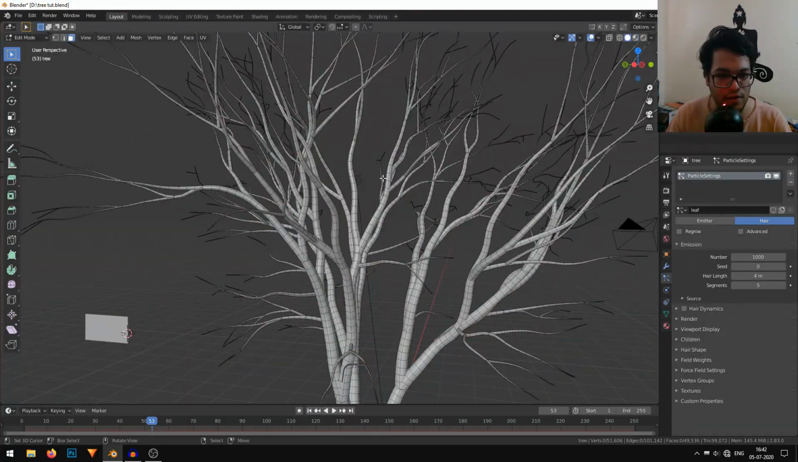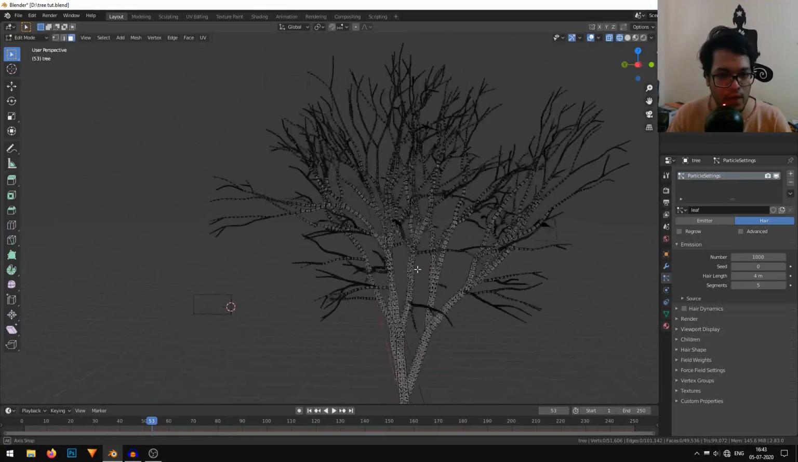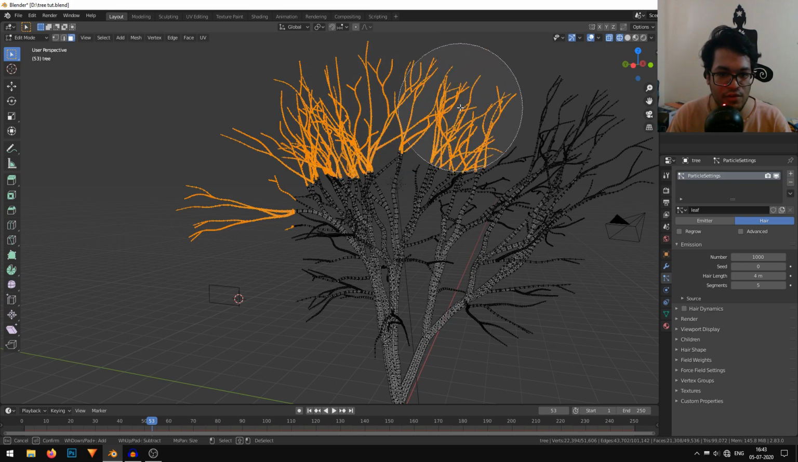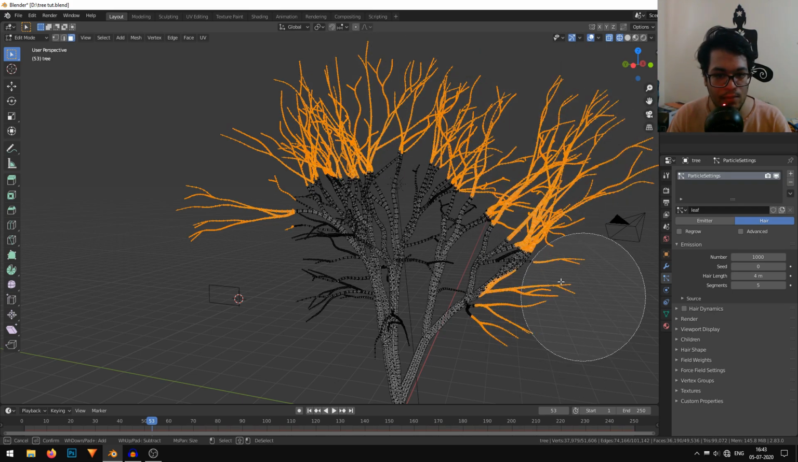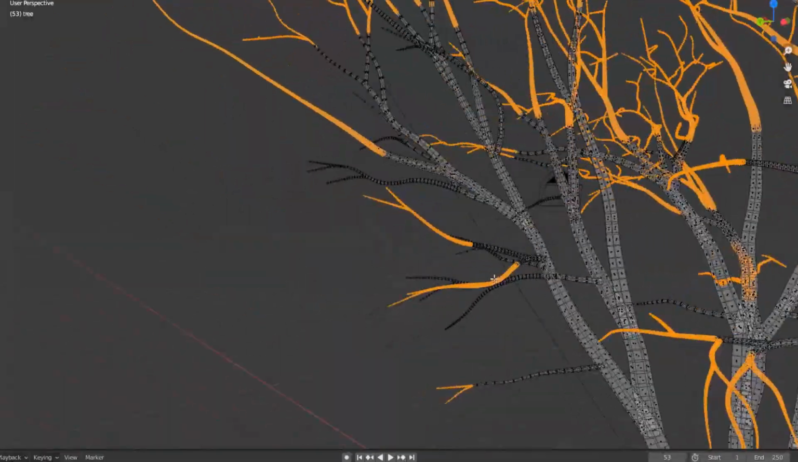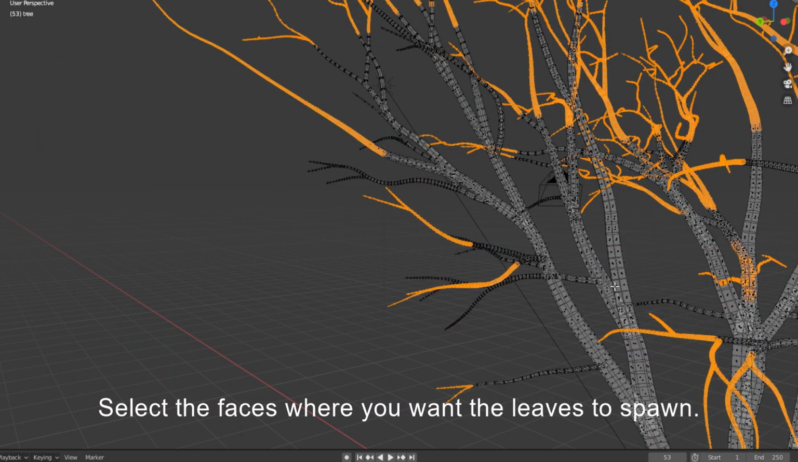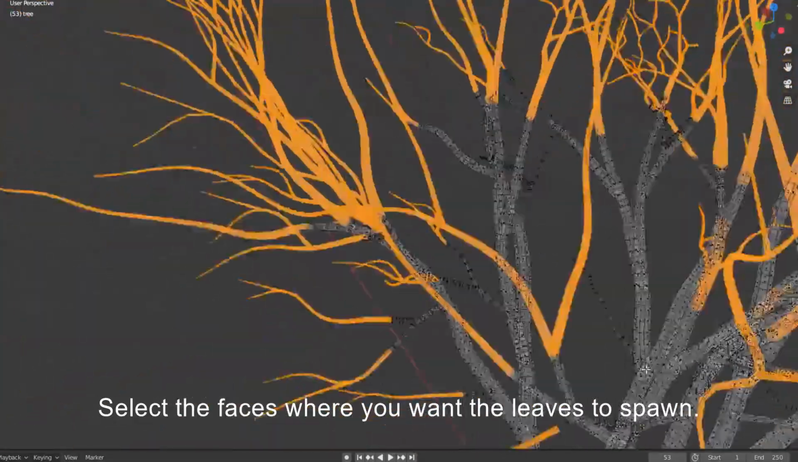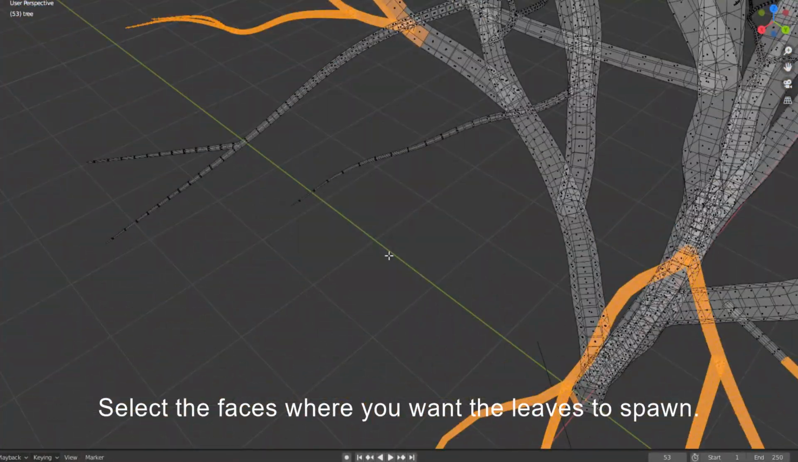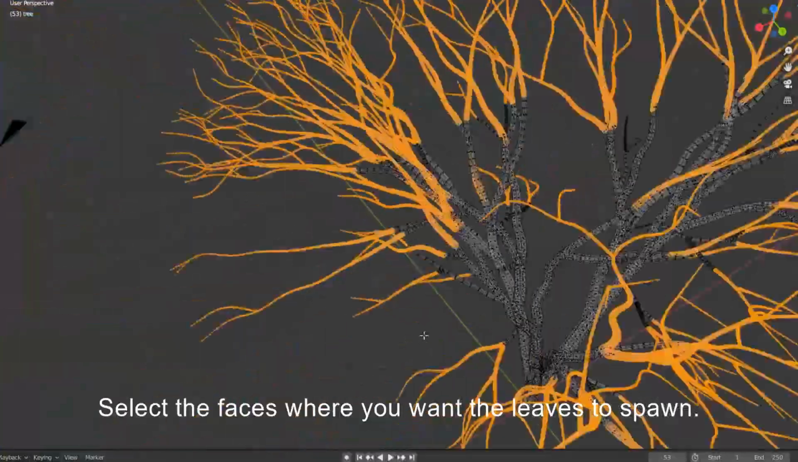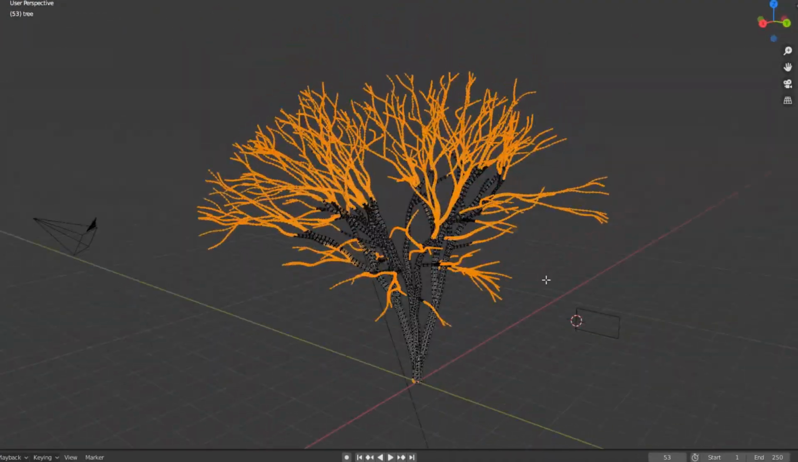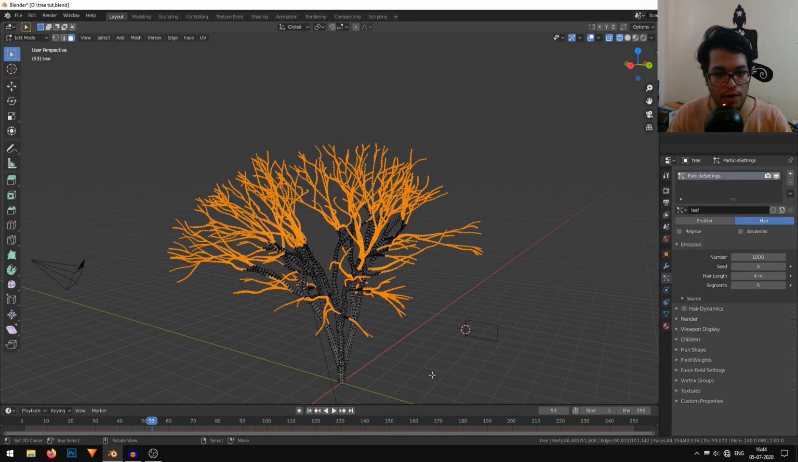And I'll just hit Z twice to go into wireframe mode. And now I'll just hit C to bring up the circle selection tool. And you can just click to select these faces wherever you want the leaves to be. So I want my leaves here, and you can spend a lot of time doing this. Okay, now these are the faces where we want our leaves to be.